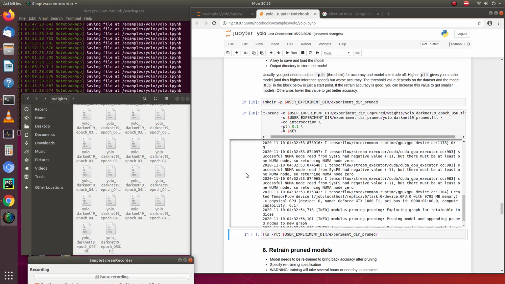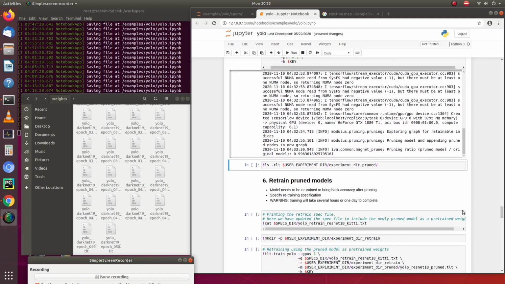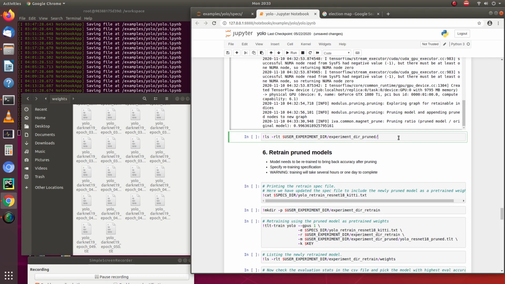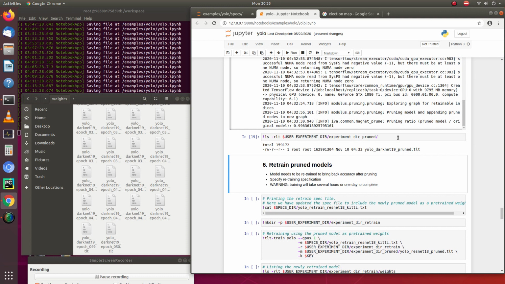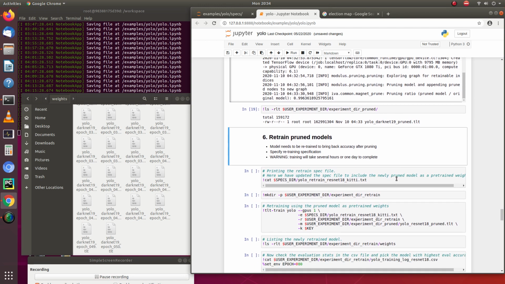Okay. What I had to do is change this right here to 50. This said epoch on there, so I just changed it to whatever this one was. And it liked it, so it pruned it. You can see it got it done, and this says show the pruned model, YOLO Darknet19 prune TLT. Here's our spec file.